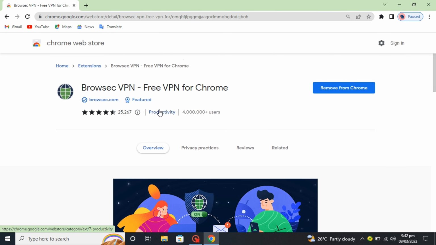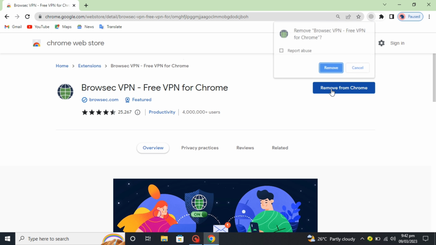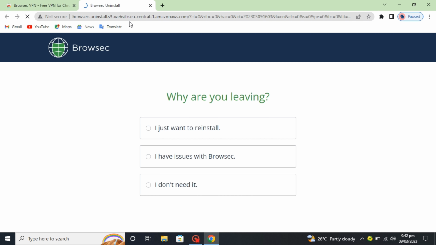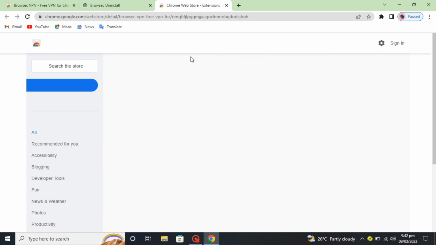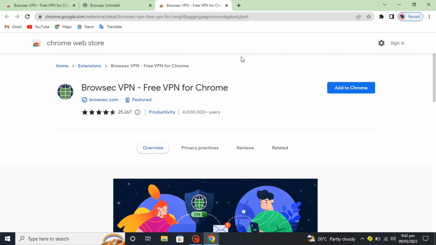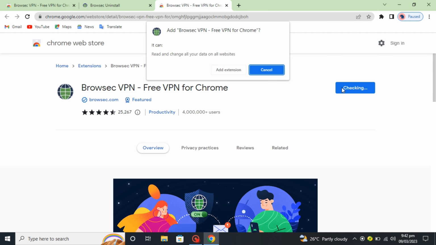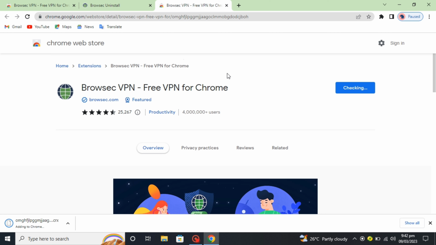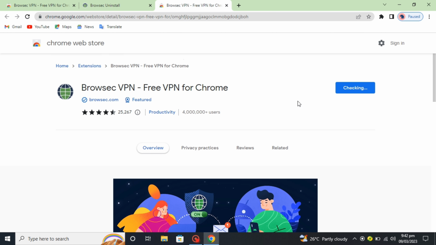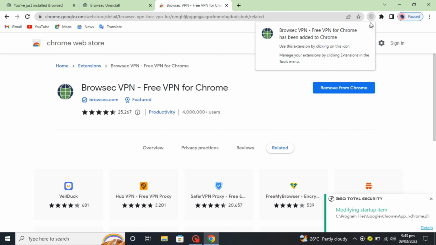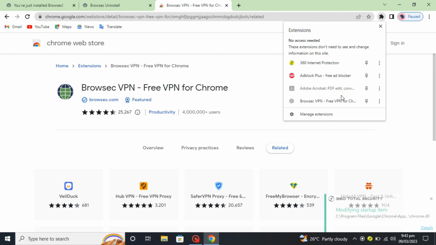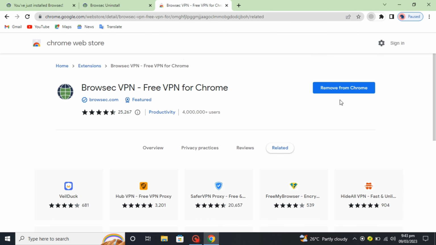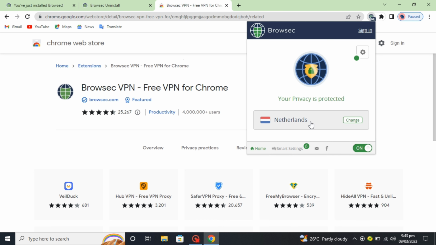Click on this. I have already installed, so first I am gonna remove this. So click on Add to Chrome. Add extension. Wait for a second. Click on Extension, go to Browse VPN. Now click on Start and your VPN is connected.